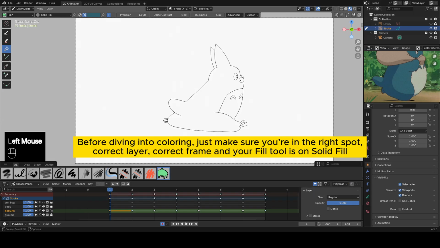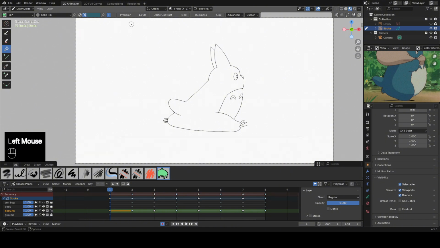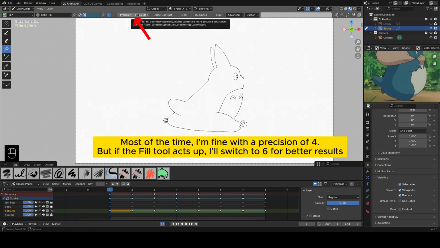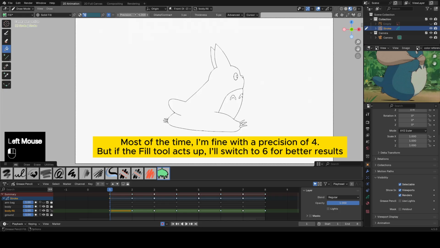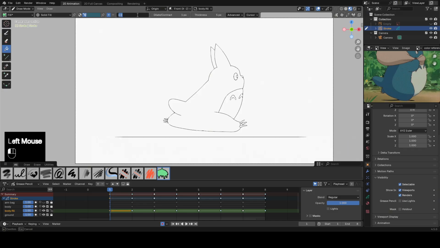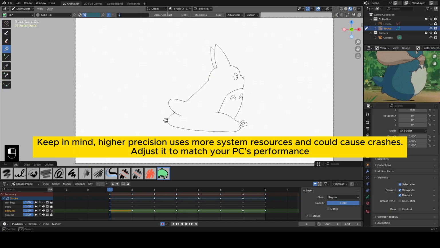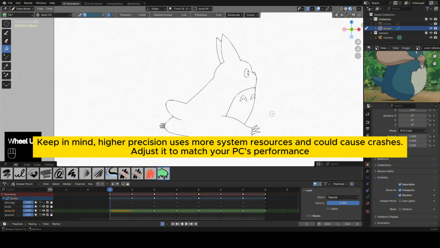Before diving into coloring, just make sure you're in the right spot. Correct layer, correct frame, and your fill tool is on solid fill. Most of the time, I'm fine with a precision of 4. But if the fill tool acts up, I'll switch to 6 for better results. Keep in mind, higher precision uses more system resources and could cause a crash. Adjust it to match your PC's performance.